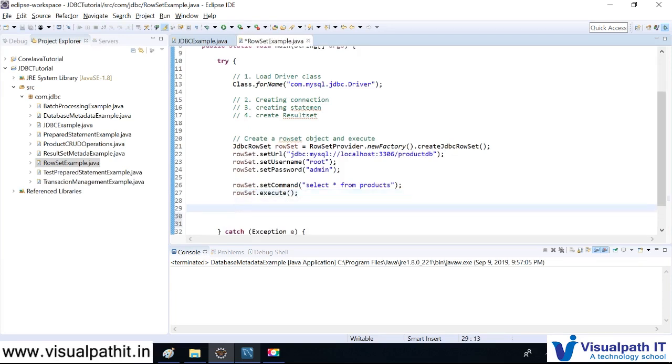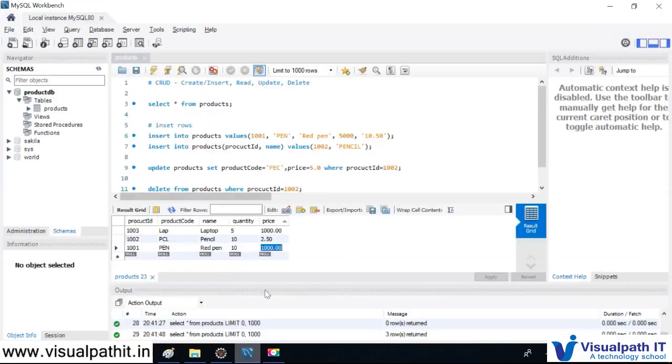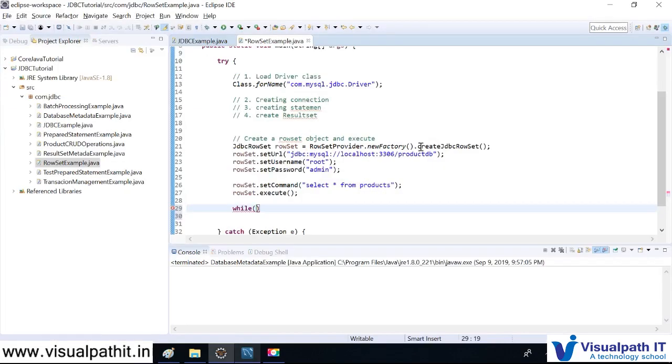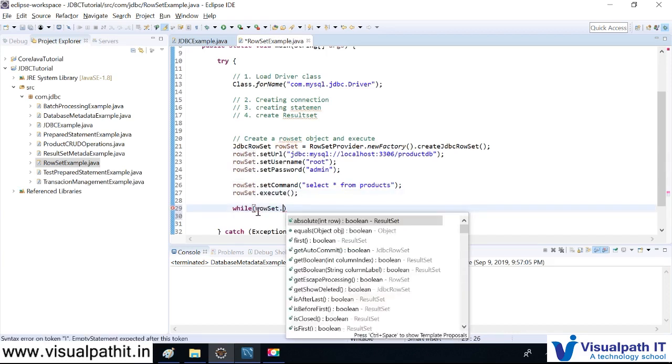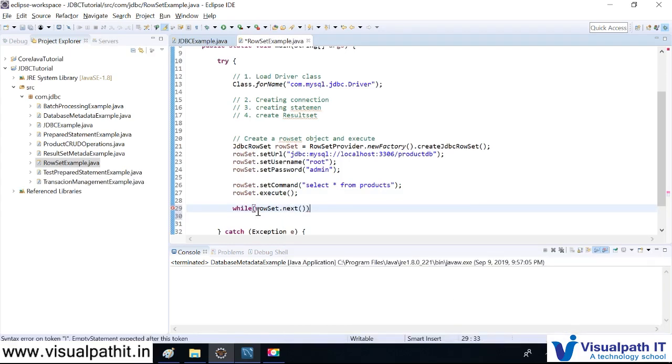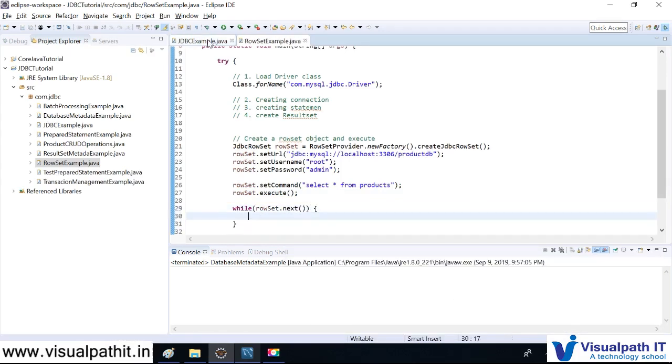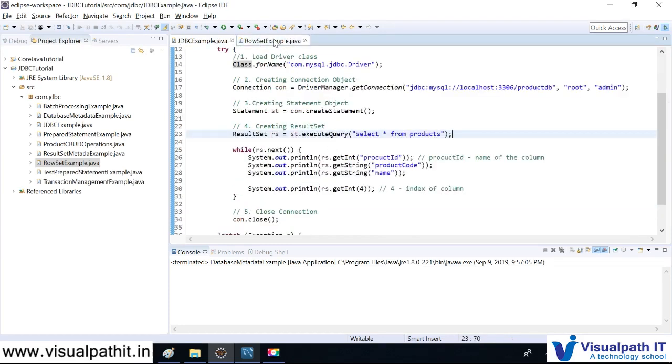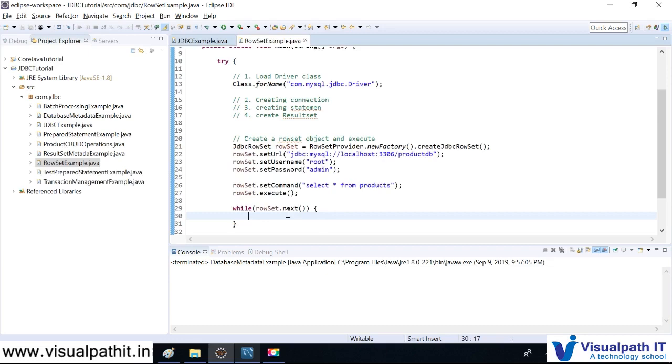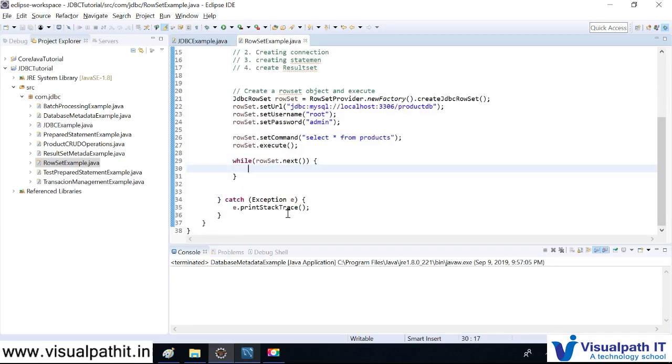Let's see how RowSet actually holds the data. I'm just trying to print all the records we have in the DB with the RowSet. What I'm doing is while RowSet.next, if it has a next record. See, all the methods we have in the result set are available in RowSet itself. We don't need a result set class here. If the record is available, just print the details, System.out.